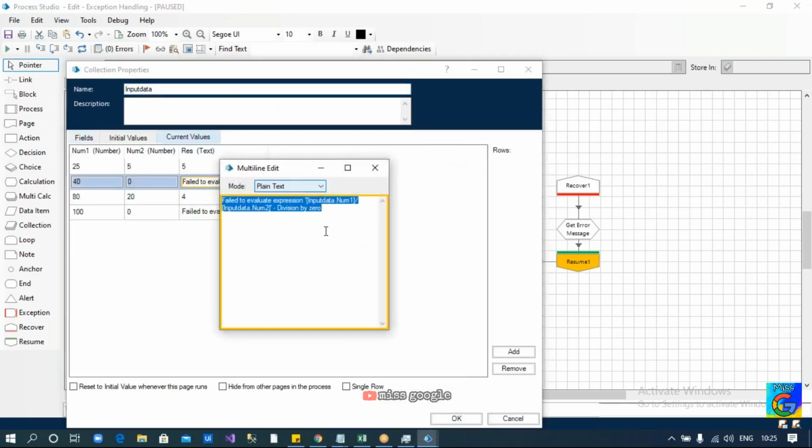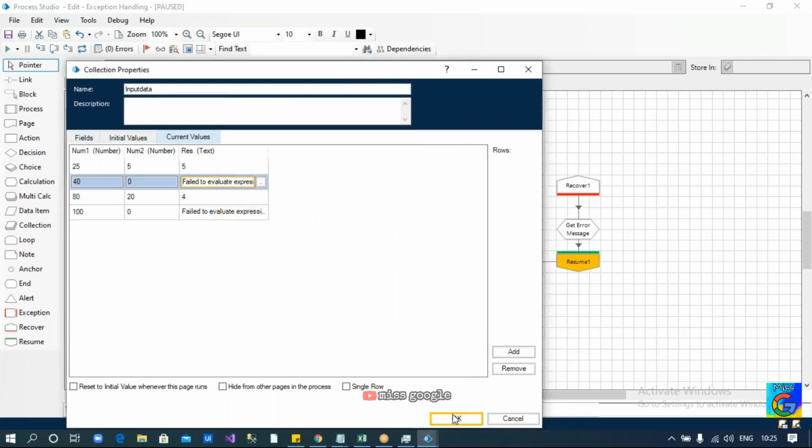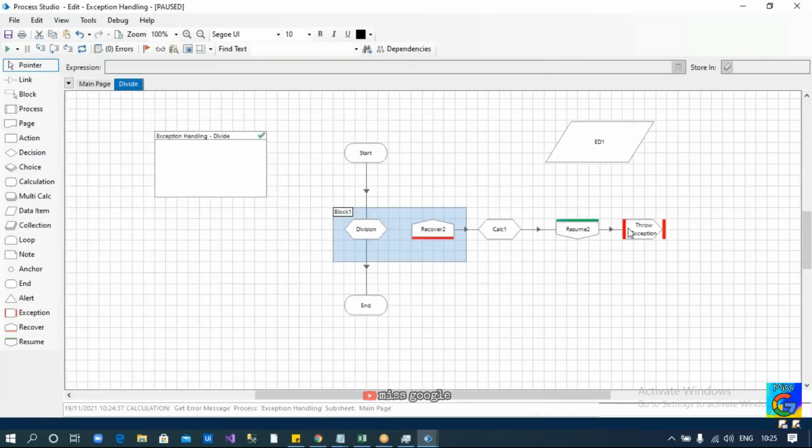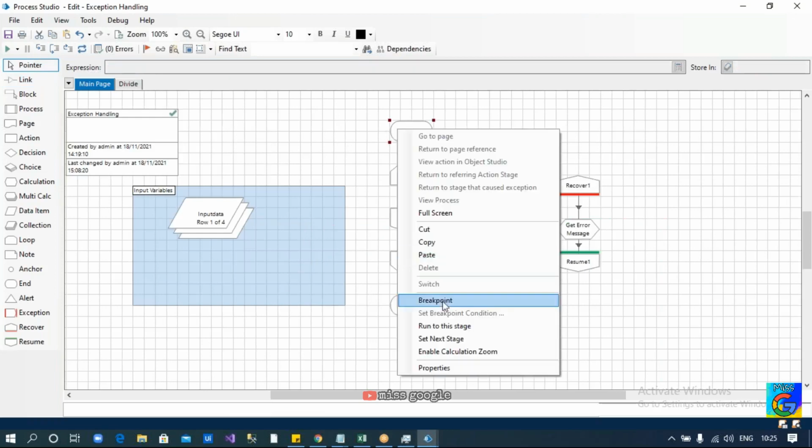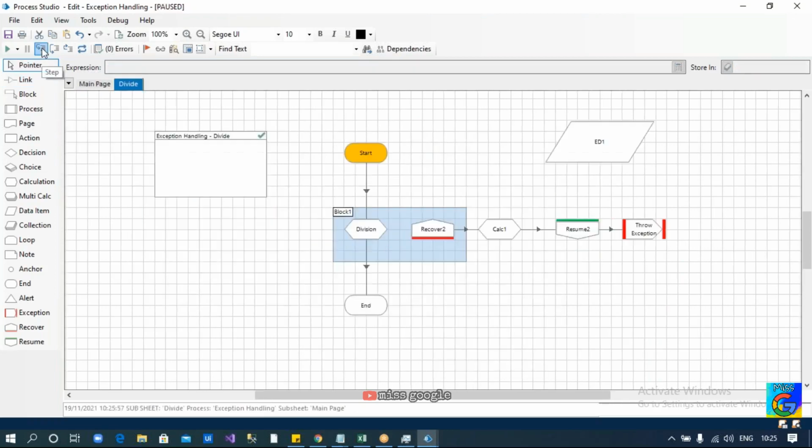But instead of the error message which we got previously, if I want to see a user defined message, then we will use this exception stage. This exception stage will help you throw a new exception. By default, when you try to divide a number by zero, it throws an exception, yes or no? Just see here, I'm going to reset the flow. By default, you will get an exception for the second record. If you see here, we got an error.